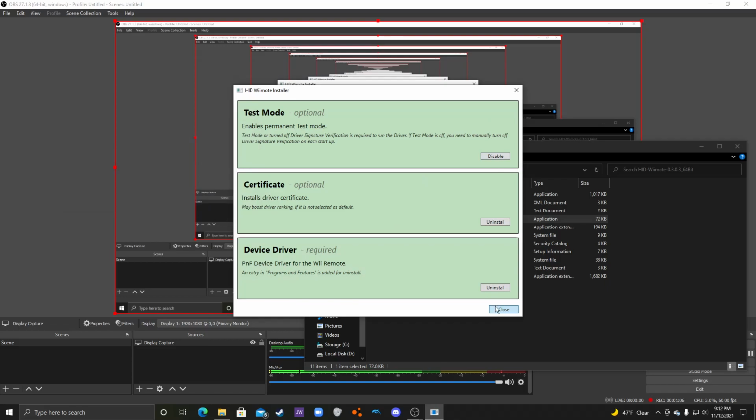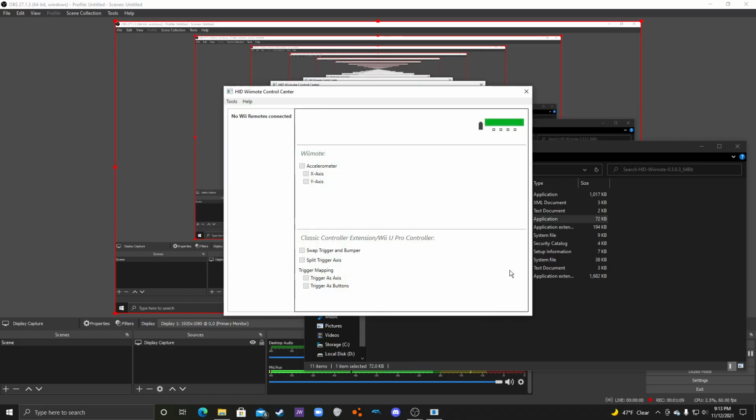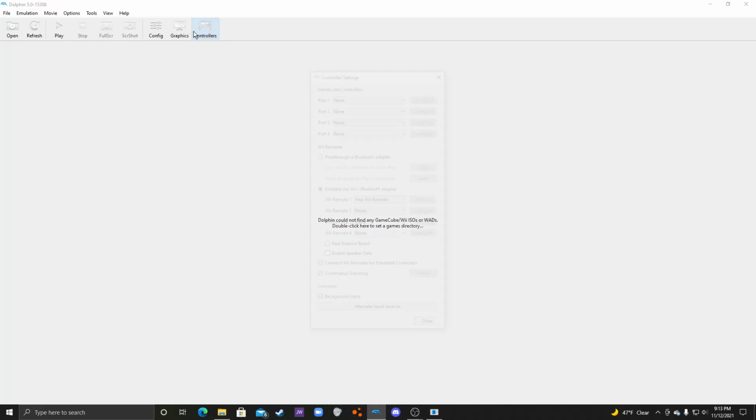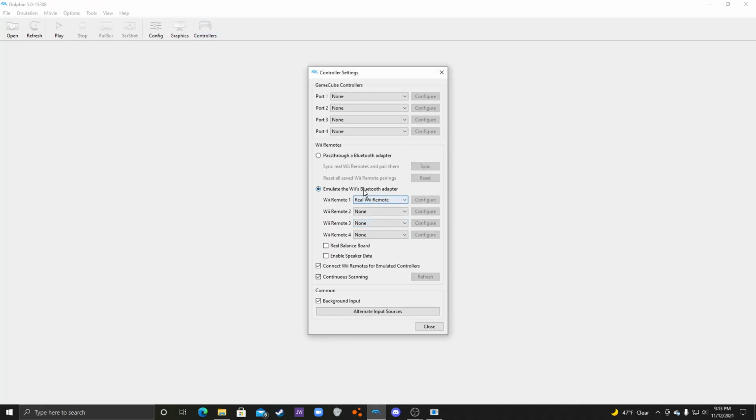Once you're done with that, you want to go into Dolphin Emulator. You need to have that as well. Let's go down here. Dolphin Master. Where's Dolphin Emulator? Oh, I have it down here in my taskbar. Duh. I'm tired. Where is it? Why are you not loading? There we go. You want to go to controllers, and then you want to emulate the Wii's Bluetooth. Depending on how many you want to use, I'm going to hit two because I have two remotes here. And that's pretty much it.